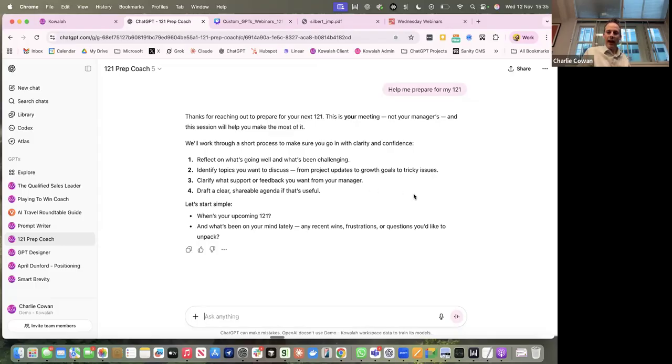Another question here. Have you explored integrating these GPTs with CRM data or ticketing systems yet? And what guardrails do you put around that? So this is a great question. And I'm just going to stop sharing one second, and I'm just going to switch over to another screen. And then I can show you something.